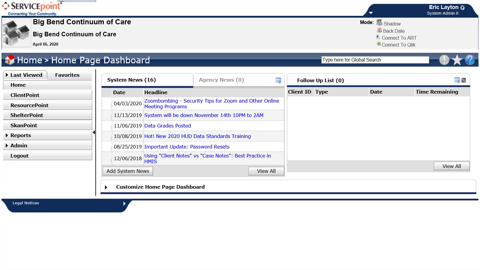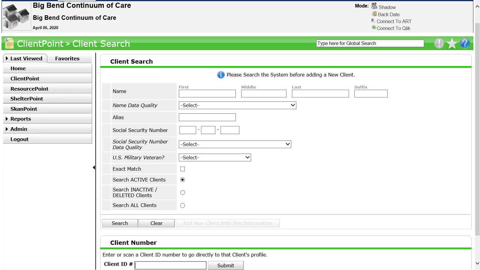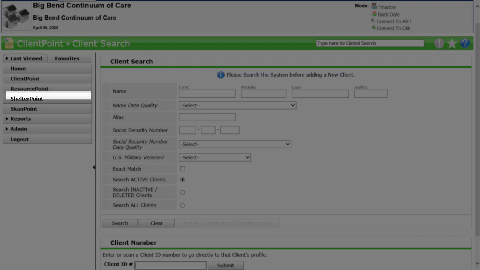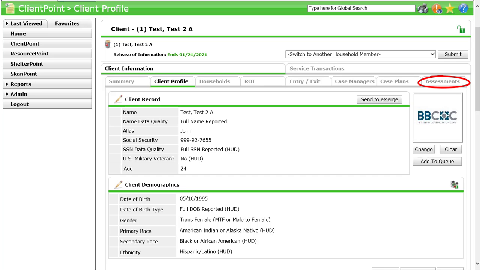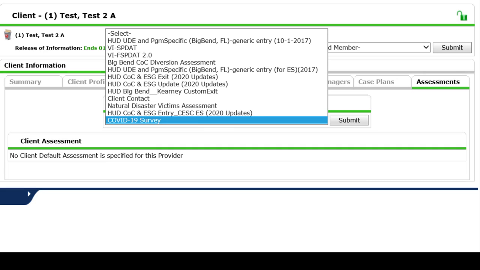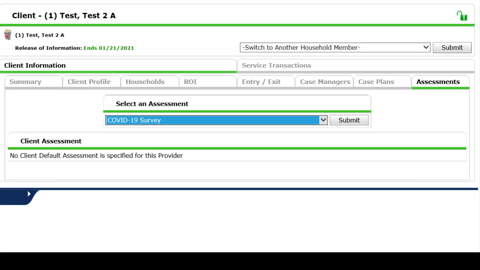To access the new assessment, click the Client Point option on the left side of the screen and simply open an existing client or add a new client, just as you normally would. Don't forget to select your EDA, or Enter Data As, for the program that you are working with. At the Assessments tab at the far right of the screen, click the drop-down for Select an Assessment, and you should see the COVID-19 survey. Of note, not all providers will have access to this assessment initially, so if you do not see this assessment at this time, that is okay, but this may change as time goes on. Select the assessment from the drop-down list and click Submit.